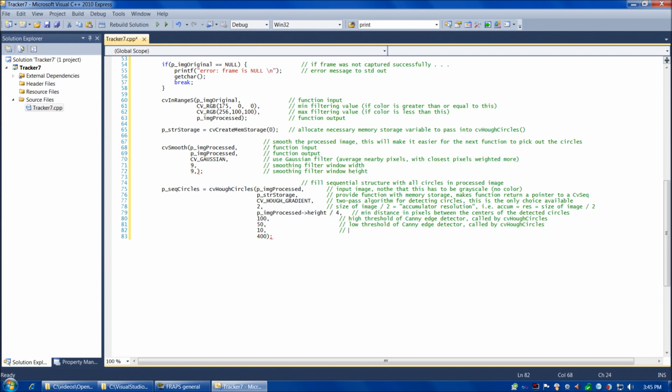So then the 10 is going to be the minimum circle radius, and then the 400 is going to be the maximum circle radius, again in pixels.